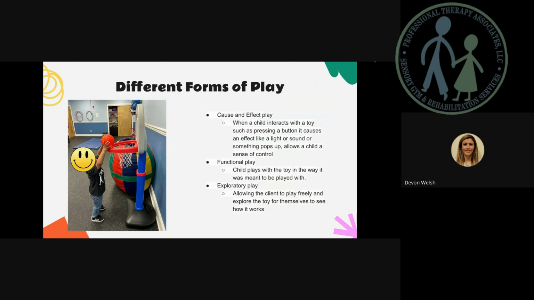Different forms of play are cause and effect, when a child interacts with a toy, such as pressing a button and it causes an effect like a light or sound, or something that pops up and allows the child a sense of control. There's also functional play, where a child plays with a toy in a way that it's meant to be played with. There's also exploratory play, allowing the client to play freely and explore the toy for themselves to see how it works.